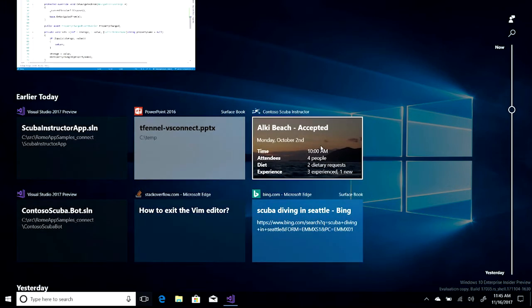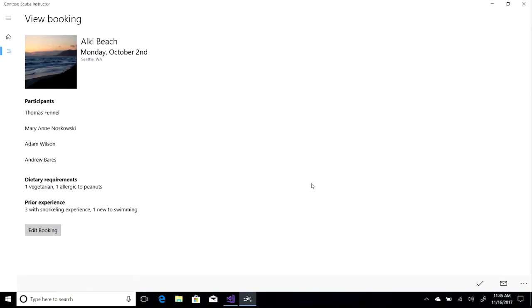So here we can see in my timeline, I've got the card that I've created for the Contoso Scuba Instructor app that I just created now. I wasn't using it for that long, so it's showing up on the top level here, but not one of the first ones.